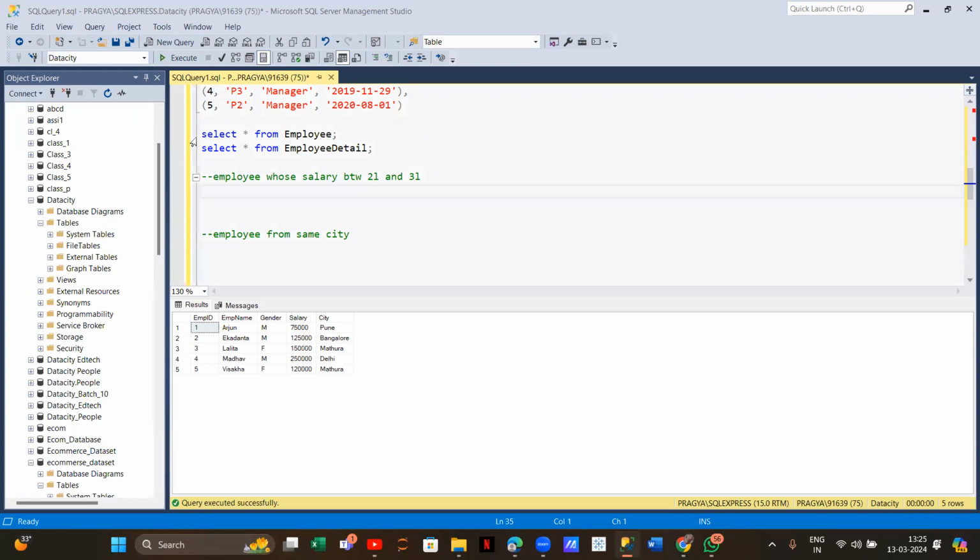So here we are using our employee table. I will provide the data set in the description box also. And this is my first question: I want to find the employees whose salary is between 2 lakh and 3 lakh. By seeing the question only, you can see that in the where clause you have to use between, where my salary is between 2 lakh and 3 lakh. So how will we do it? Let me tell you.